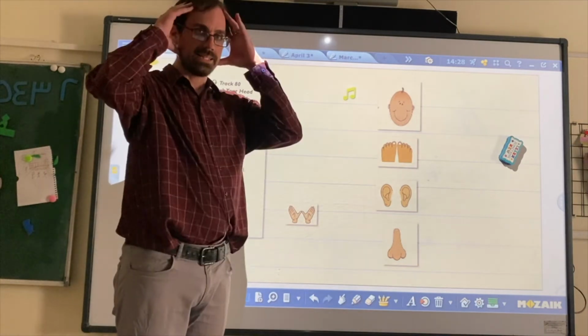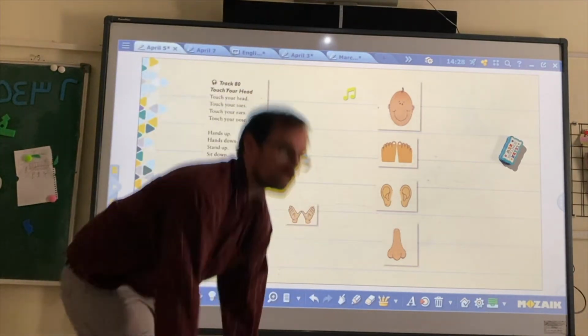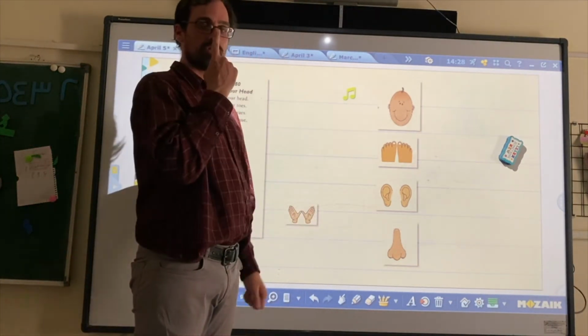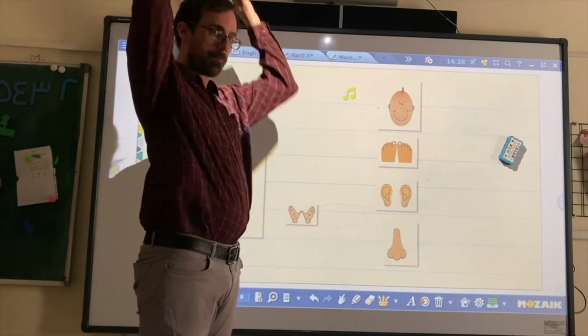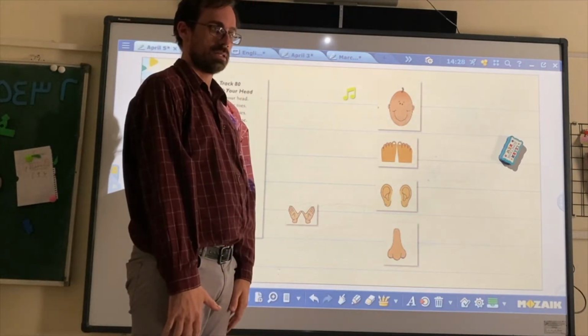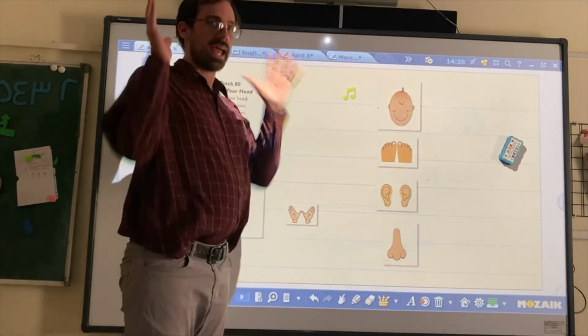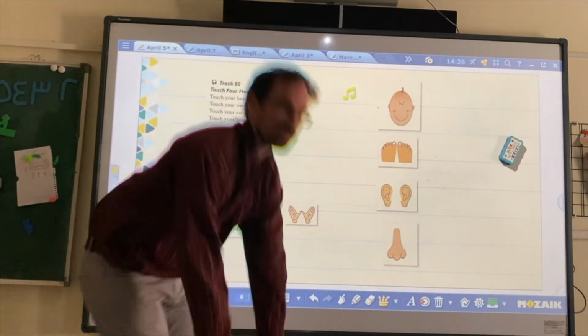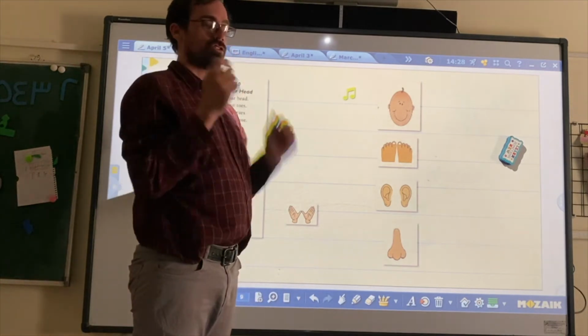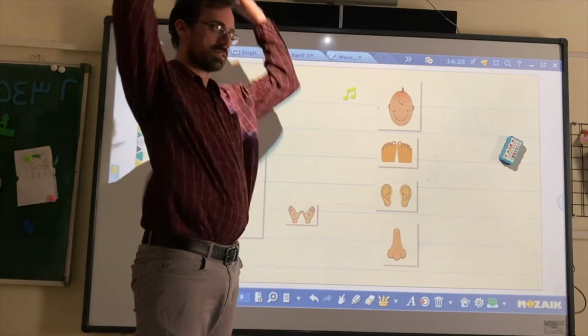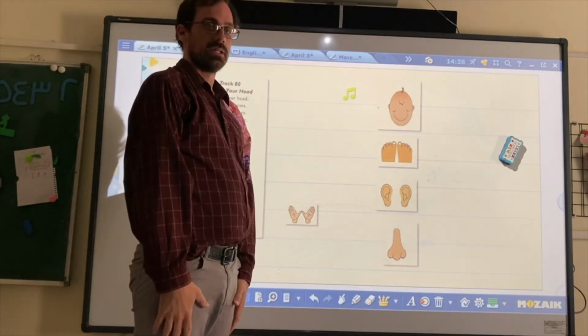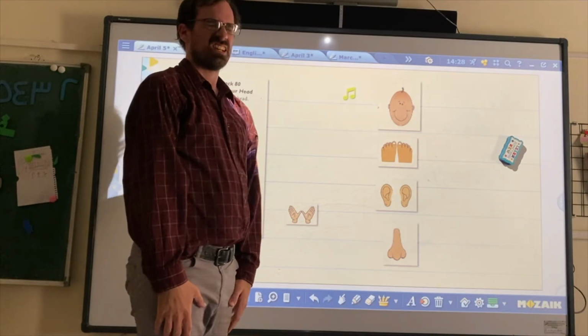Touch your head, touch your toes, touch your ears, touch your nose. Hands up, hands down, stand up, sit down. Touch your head, touch your toes, touch your ears, touch your nose. Hands up, hands down, close your eyes and turn around.